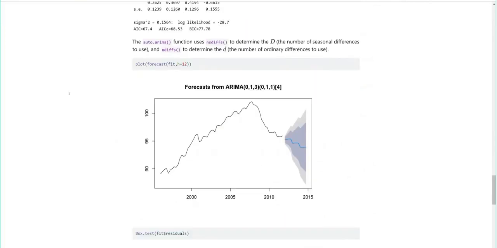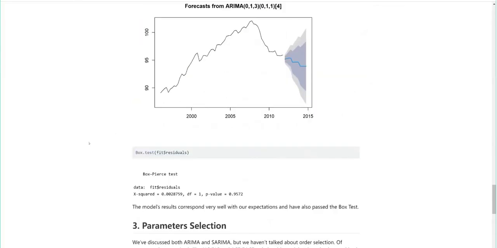Then we can try forecasting based on this model. We can see the trend on it and also one or two times the standard deviation in shadow. Also, we need to do a Box-Pierce test to see if we can accept the parameters. The p-value is 0.95, so it passed the Box test.